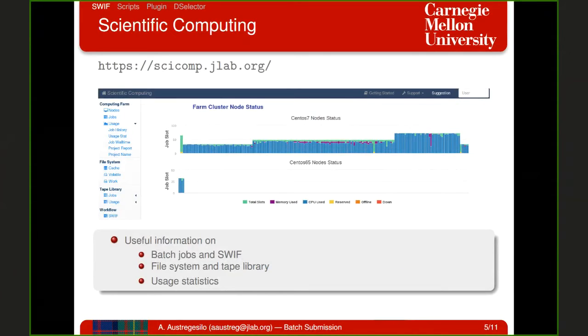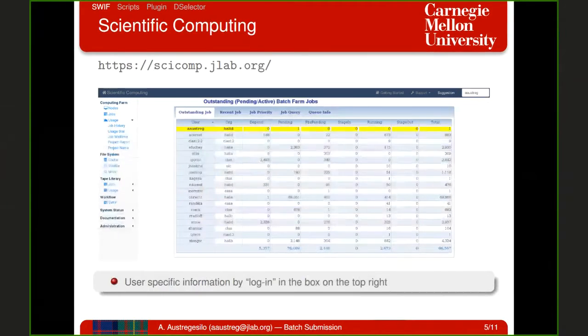The batch jobs and also Swift. You can look at your workflows here on the Swift. You can look at what the file system is doing. Look at the tape library or the cache. All sorts of usage statistics that you might remember from the talks I usually give at the collaboration meeting, and they also come from here.